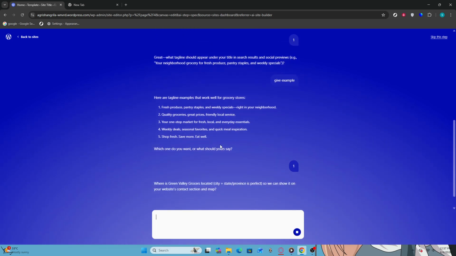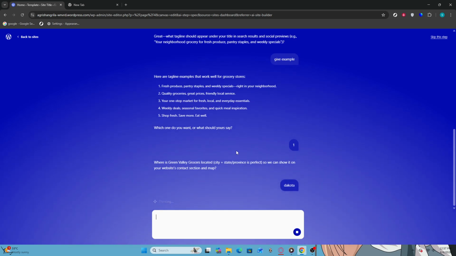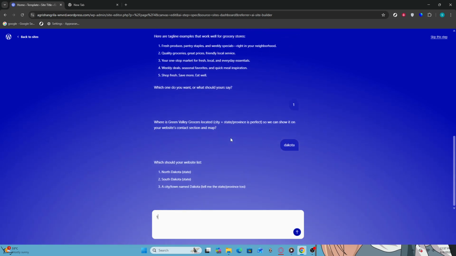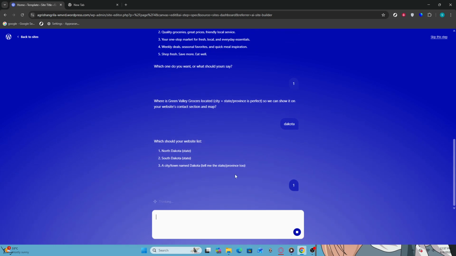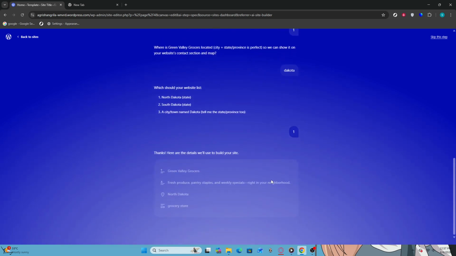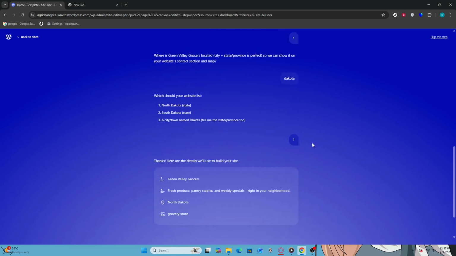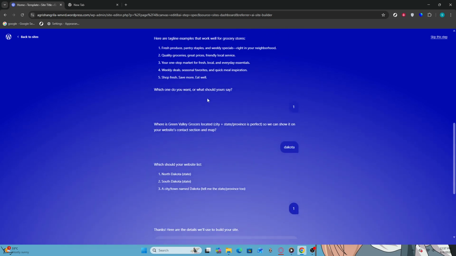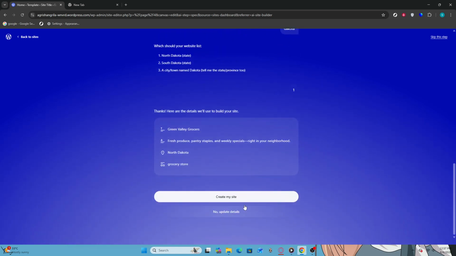Following that, you will be prompted to enter a tagline that describes your website. This tagline will appear in search results and social media previews. Type in your tagline and click enter to proceed. After entering the tagline, click the Create My Site button. This action will initiate the site creation process.